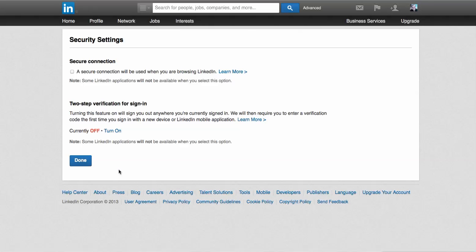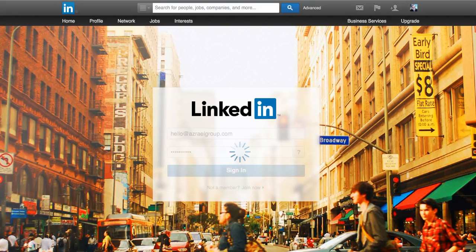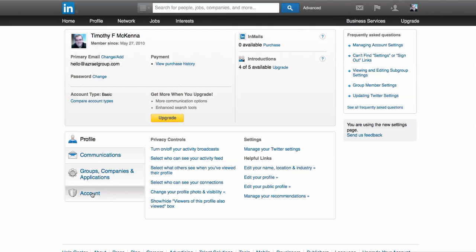So all I need to do is go to LinkedIn.com, log in once, and then I'm good. I can turn it on to get a two-step verification, so I can log in from different devices. So you can also learn more about that here. And I'm going to click done to go back, and there it goes. It wants me to log in because I just changed from that page. So I'm going to log in and back to account.